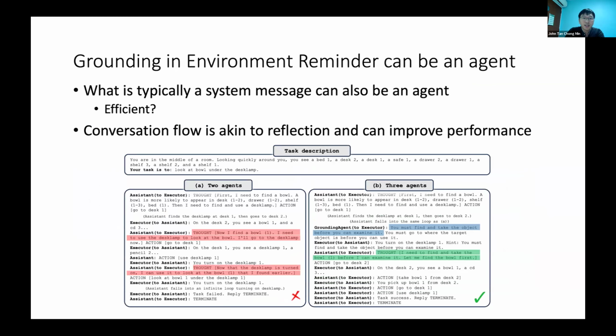All right, grounding in environment. Okay, that's the second use case I'm going to talk about. So there's this world called ALFWorld. Okay, so this is something that is quite cool because it's an RPG game, a role-playing game, that's purely text-based. Like you are in the middle of a room. Okay, looking around you, you see a bed, a desk, another desk, a safe, a drawer, another drawer, and so on. So your task is to look at the bowl under the desk lamp. So it's like, I need to find the bowl. So I need to go find the desk lamp. So where's the desk lamp first? So you need to go to the desk, right? Yeah, and so on. So this is not that obvious, okay?